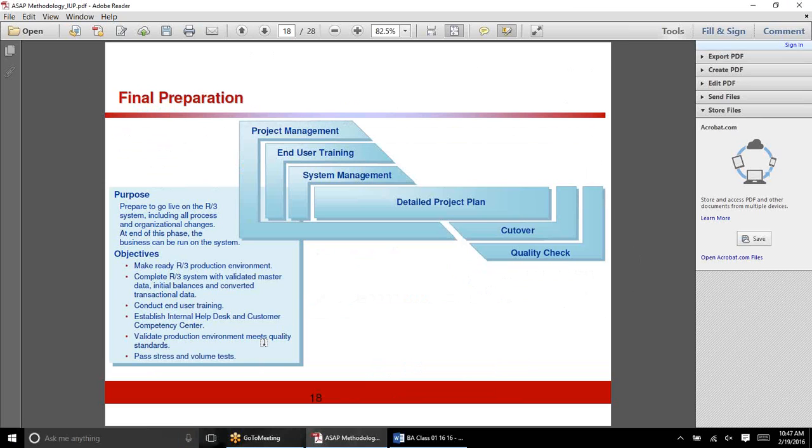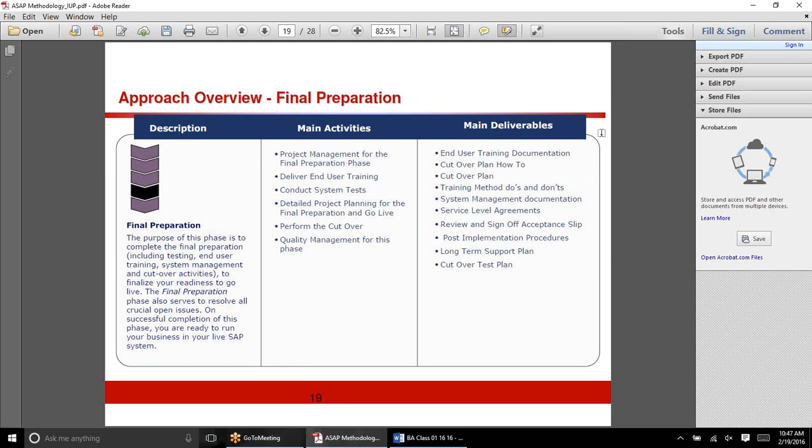In the final prep, there are a couple of important things which happen. One, and first and foremost, we do end user training. So the training to the end users, we do in final prep. Managing the system. Detailed project plan, cutover. We do those in final prep. These are some of the important deliverables of final prep. Please make a note.